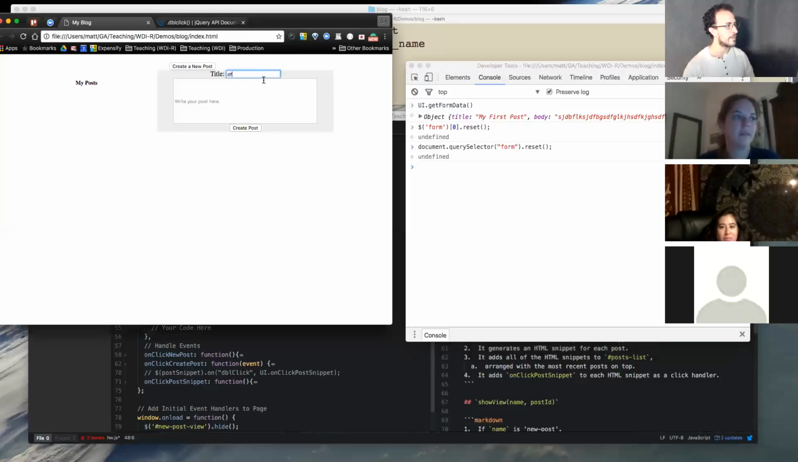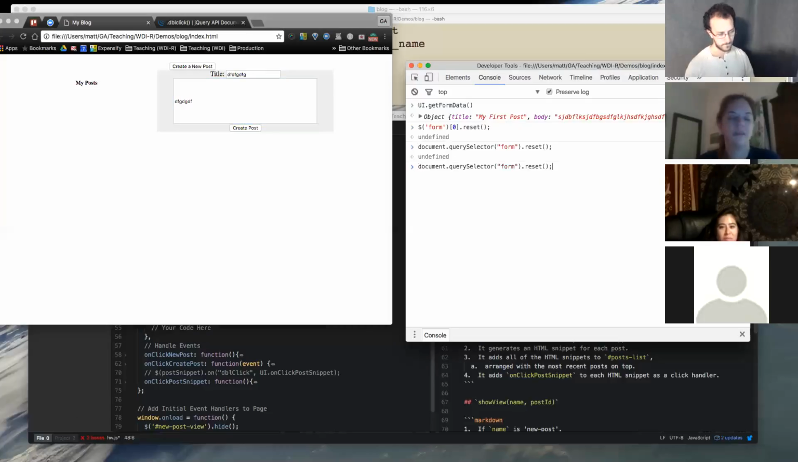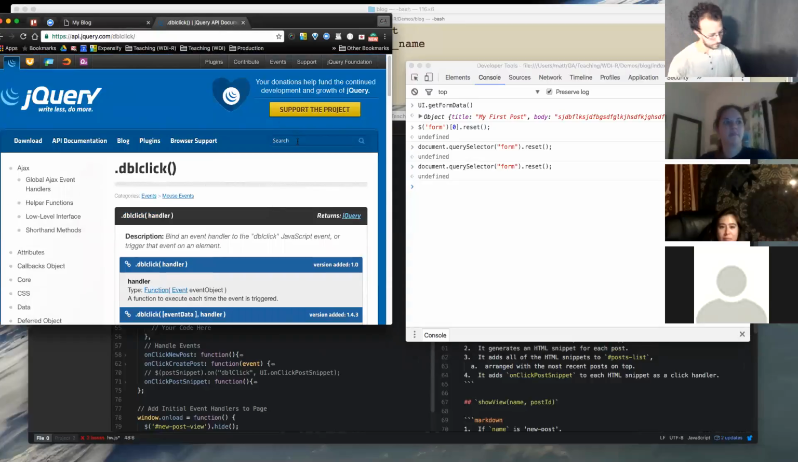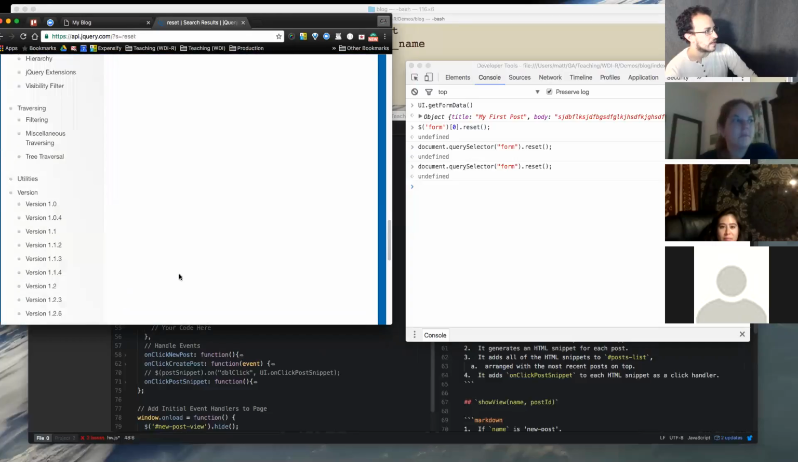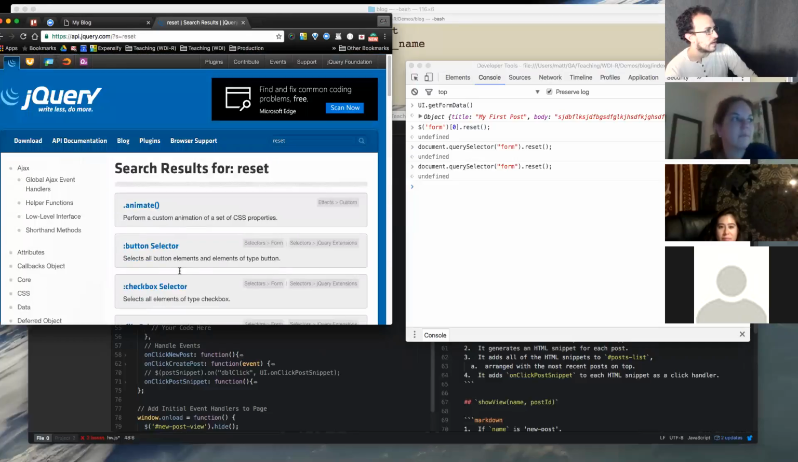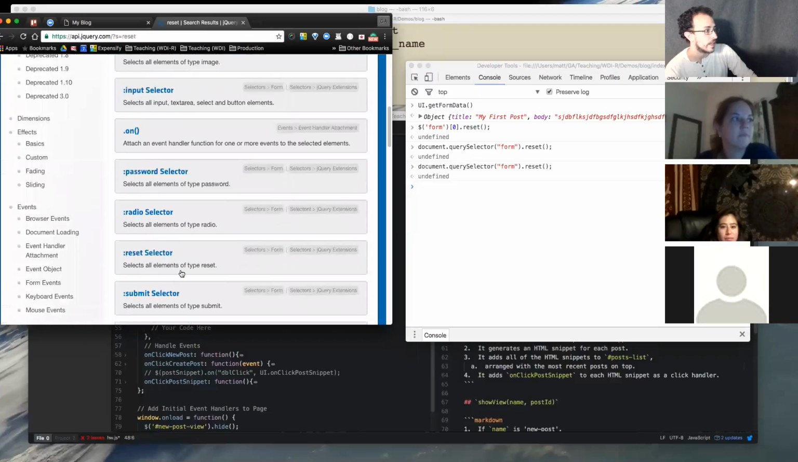Oh, that is nifty. Ooh, I like that. Okay, so actually, because it's a DOM element, that's why you need the 0. I wonder if jQuery might have a wrapper for it. Reset. Let's see. No, not really. Input selector. Reset selector. No.